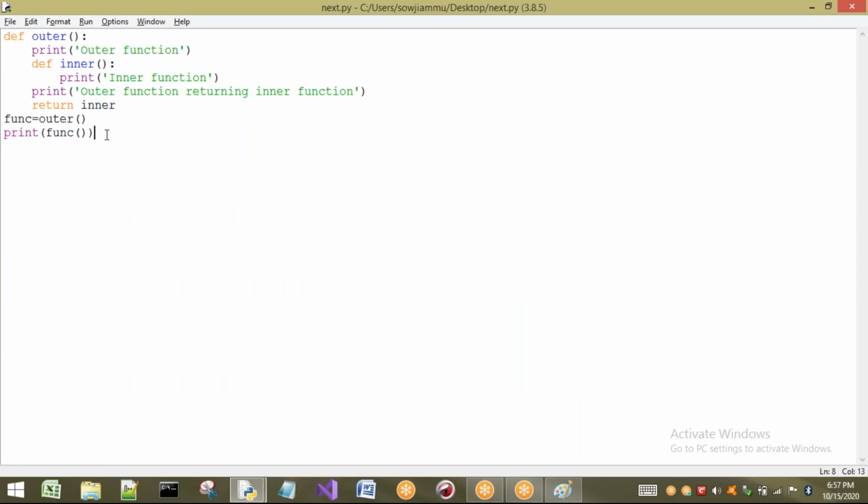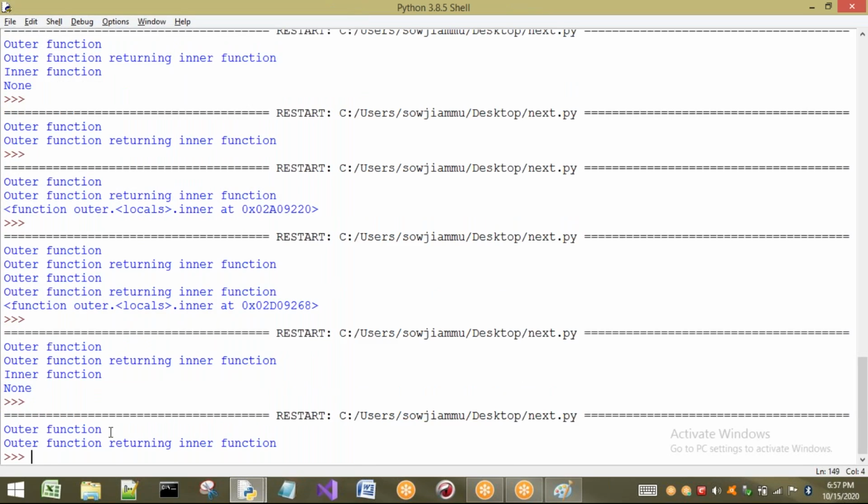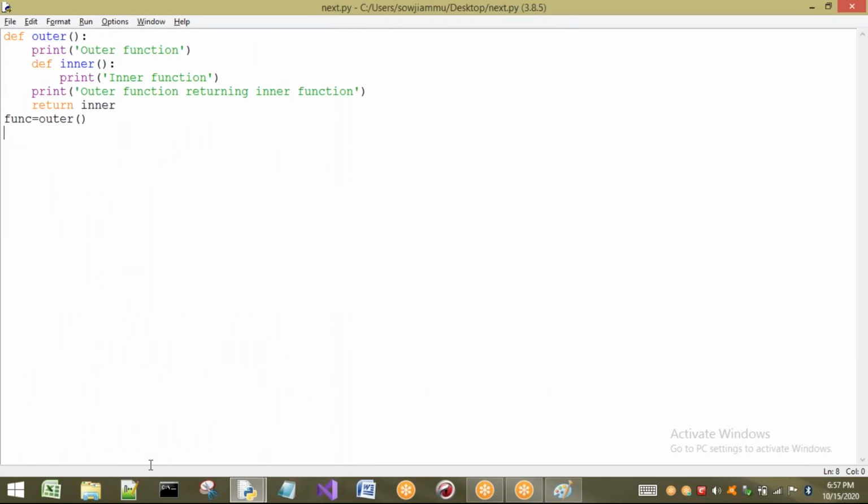So let us consider I am not going to print this one. So what will be the output? Only two things it is going to print. Okay. So this is the case of a nested function.